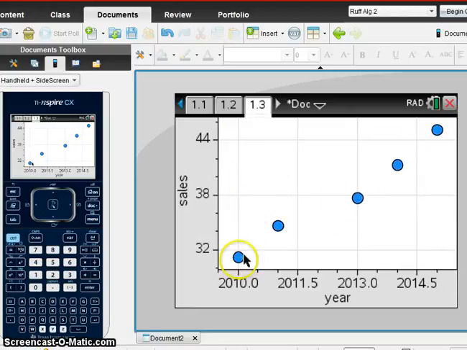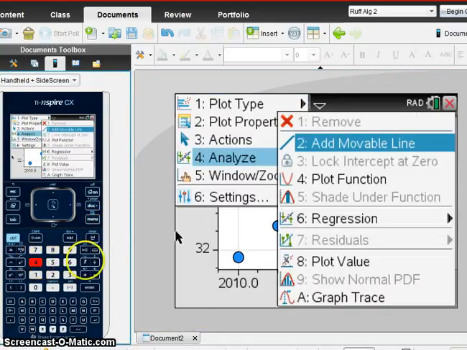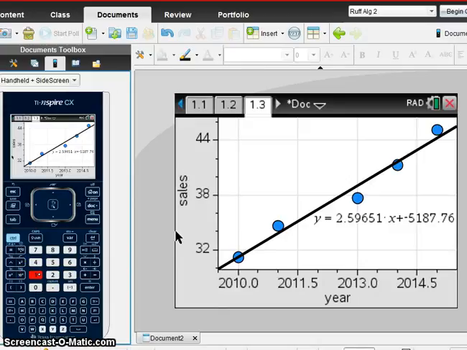And you can also view the line of best fit going through those points. If you go to Menu, Analyze, Regression, and then Show Linear. Again, we're doing the MX plus B version instead of the other one, so number 1. Okay, it shows our equation. It puts the equation up there, so it should match with the other one that we had, which it does.